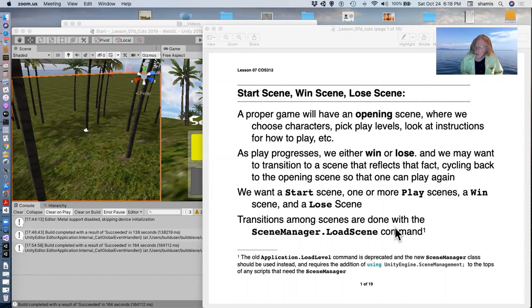So we want to have a start scene, one or more play scenes, a win scene, and a lose scene. And transitions among these scenes are done with the SceneManager.LoadScene command. In some of the older tutorials, you'll see reference to an Application.LoadLevel command. It's now deprecated. Using the SceneManager class requires using UnityEngine.SceneManagement in any of your scripts that use this SceneManager class.